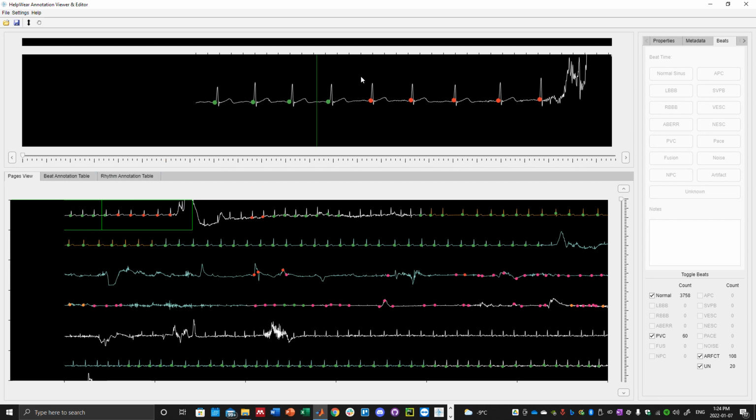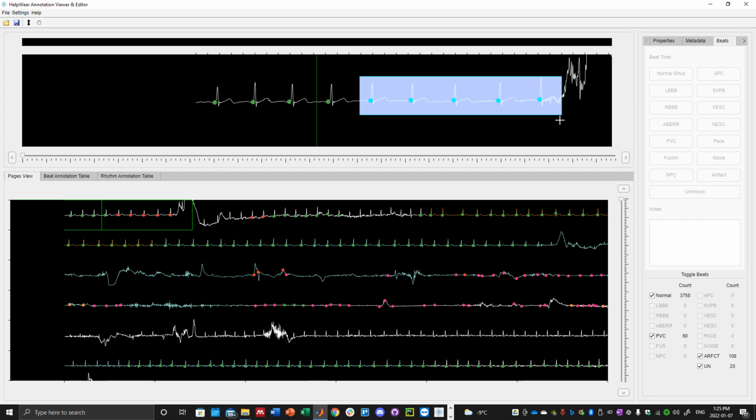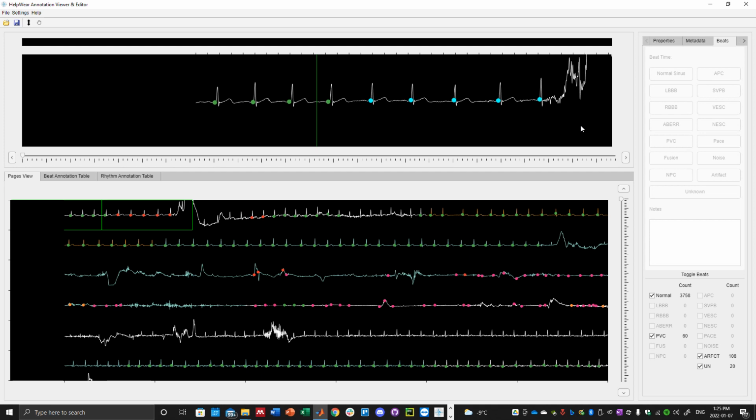To do that, you're going to select with your cursor the strip axis. You're then going to hold Control, and you can see that the cursor changes. You're going to hold down the left button of your cursor, and you're going to expand this rectangular window over the selected beats, and the beats selected should turn blue. You're then going to release, and the rectangular box should disappear, and those beats that are highlighted blue are the selected beats.